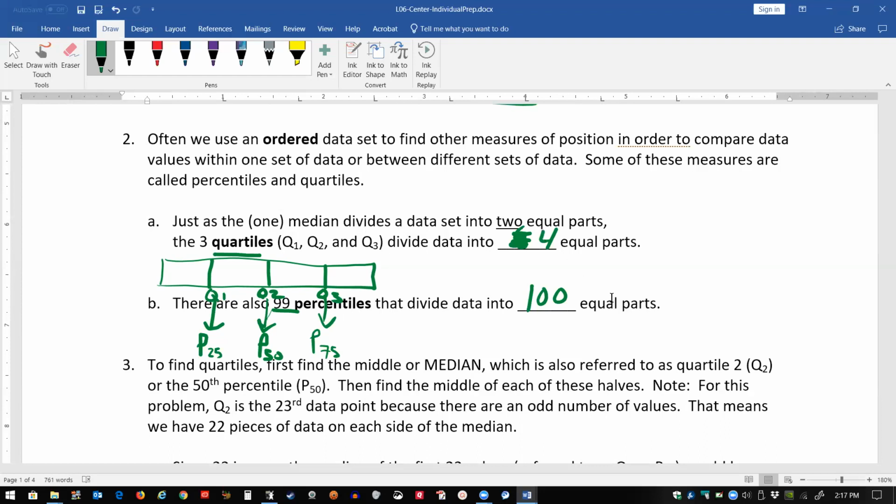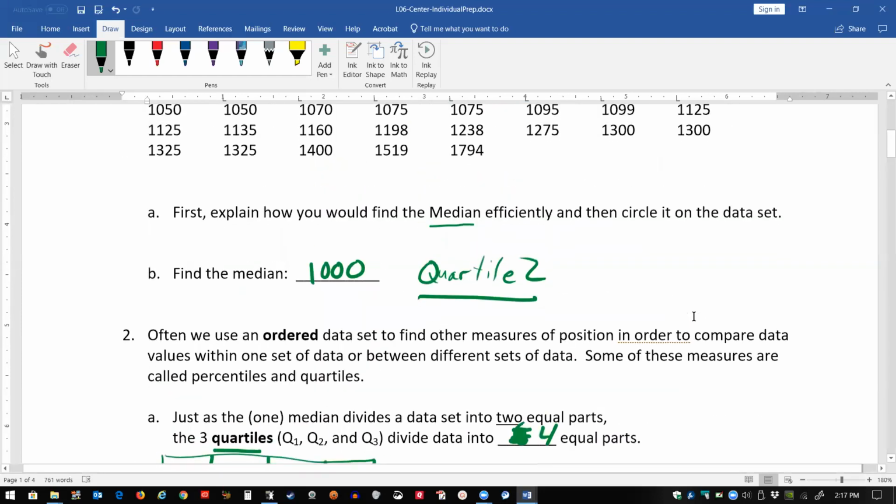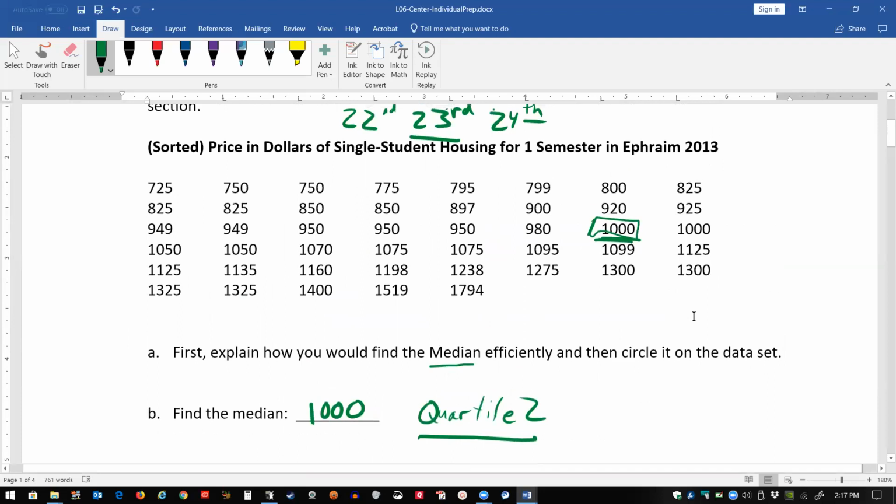Okay, so now comes the question: how do we find these quartiles? We know the middle value is quartile 2. Well, how do I find quartile 1?